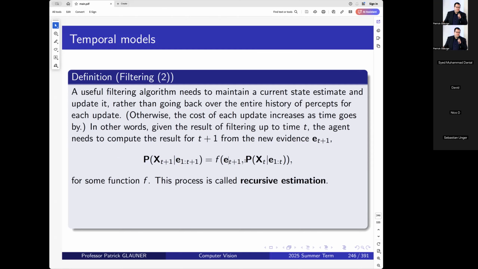But actually, all we want to know is we have our past state estimate, x_t, given the past evidence. And somehow we want to combine that one with the additional evidence. And this is recursive. So it's the same for x_t and the evidence from 1 to t. This would be then our t minus 1, x_{t-1}, and the evidence from 1 to t-1, and we want to plug in the new evidence at time t.